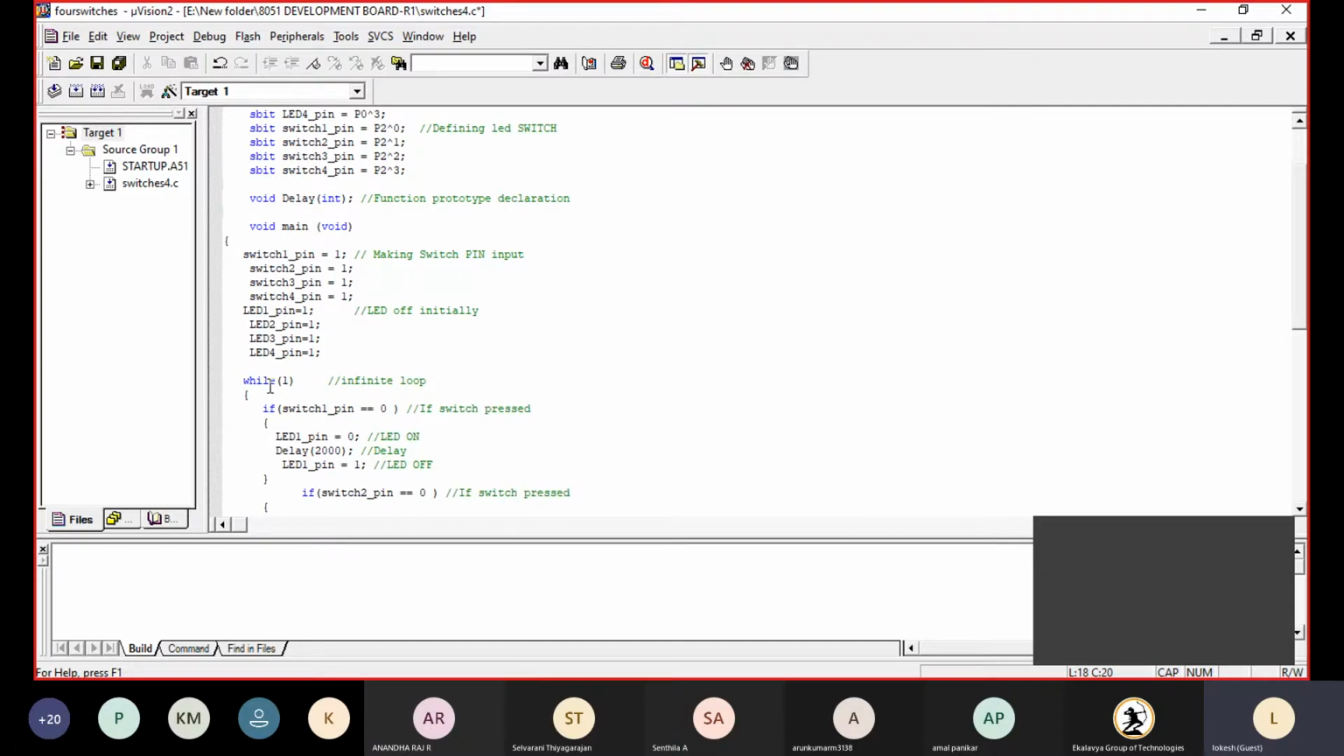Next, while 1. Here, see, this is the LED. LEDs have 2 different types, common anode and common cathode. If it is a common anode, we need to give 1 to switch it off. If it is a common cathode, to switch on the LED we need to give 0. So here we are giving 1.